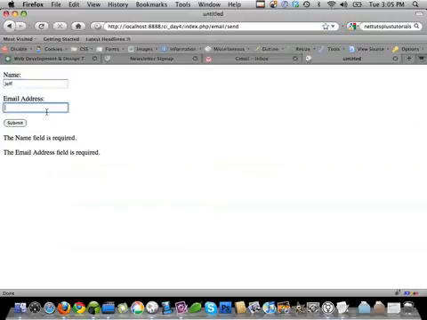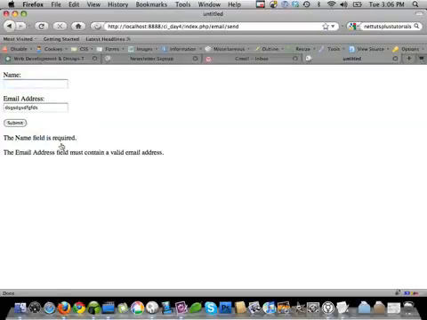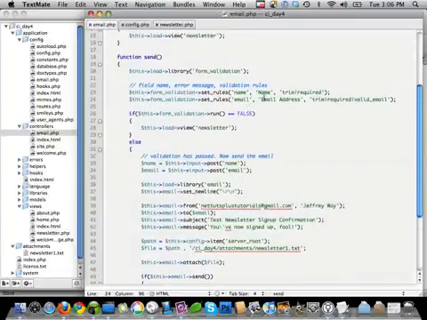So let's try entering a name, but entering gibberish for the email address. Email address. Notice "email address." This is what I meant by the user-friendly name. So if we get rid of the name field, I just want to make sure you understand what I'm referring to. Right up here, name, email address. Okay.